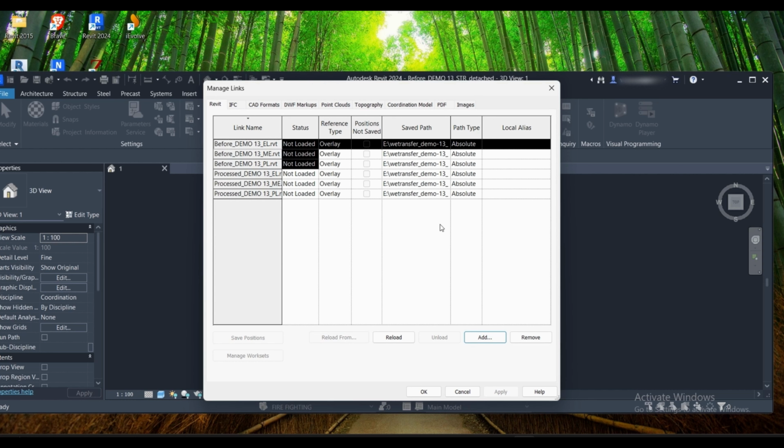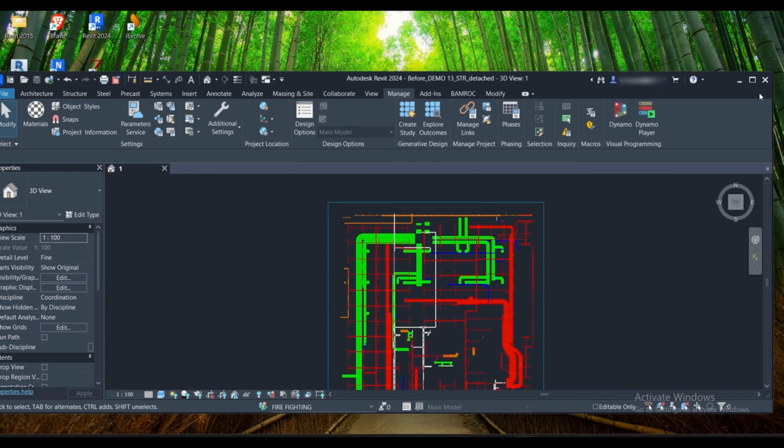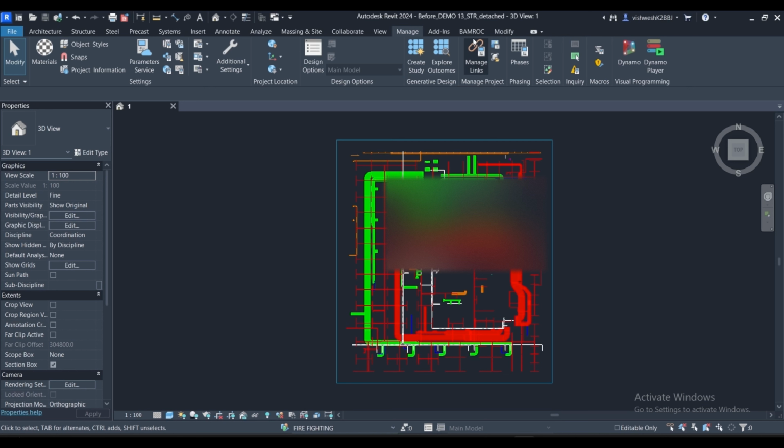Okay, all three models are now loaded again. I'll press OK and maximize the Revit window. Now I'll go to the BAMROC plugin. Currently, the model we have open is the Without Clash model. Now here's something interesting. When you're generating your prediction files, an additional file is also created called the error log file. What's the purpose of this file?